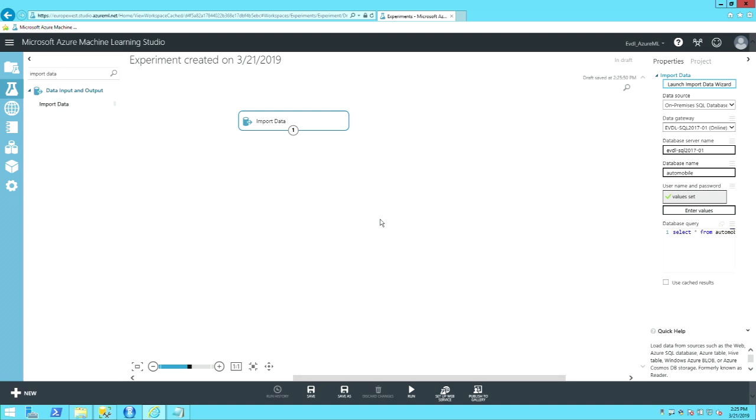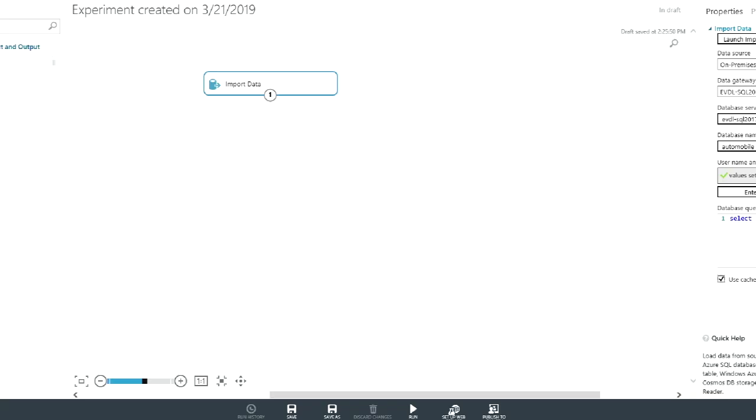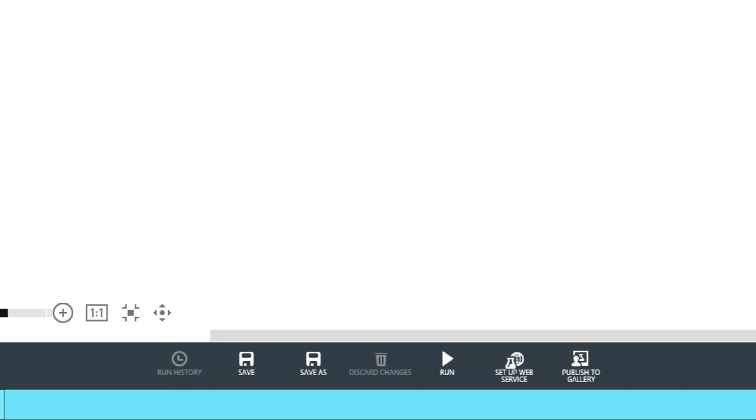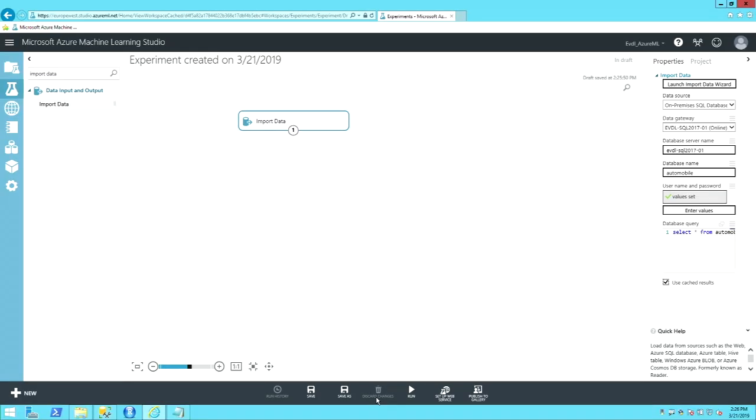Done. We've configured it. I'm going to check this little box so our presentation is a bit quicker. I can cache the results. So as soon as I run this, using the little button down here, as soon as I click the run button at the bottom, it will start running this experiment in Azure. The reason why I checked use cache results is that every time I run it, it would do a query to my on-premise database, get the data, and it takes a couple of seconds. And if you cache it, it's going to be way quicker. So let's run it and see what happens.